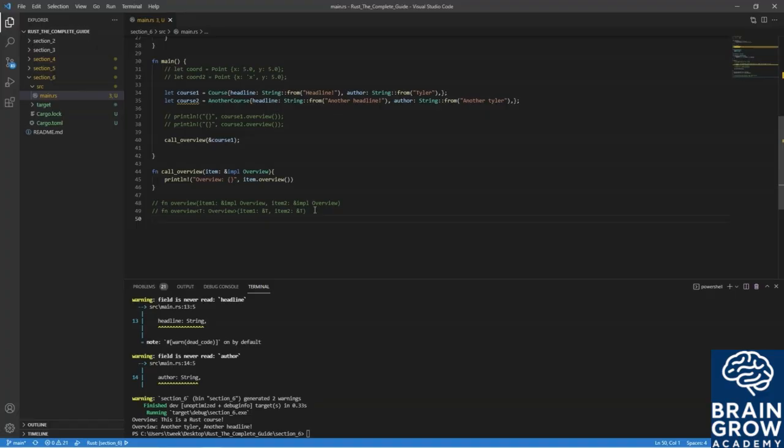And then the last thing we can do is have multiple trait bounds, and this is done this way. So we created our function again, we're passing in item 1, and we're going to implement in overview, and then plus, and then our other trait. So plus another trait allows us to have multiple trait bounds.